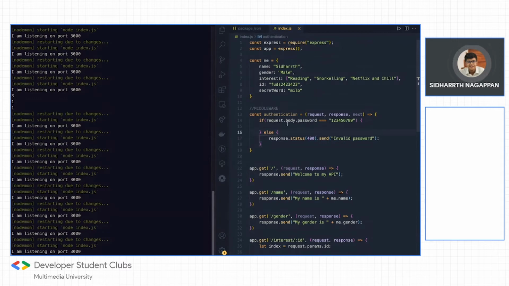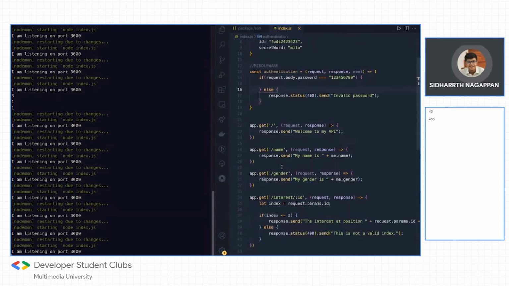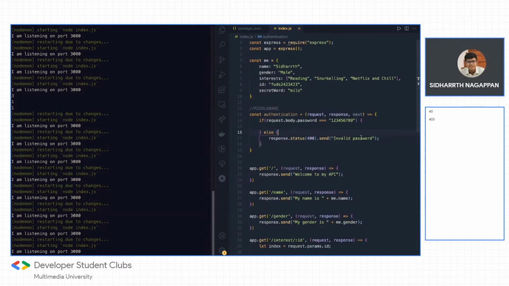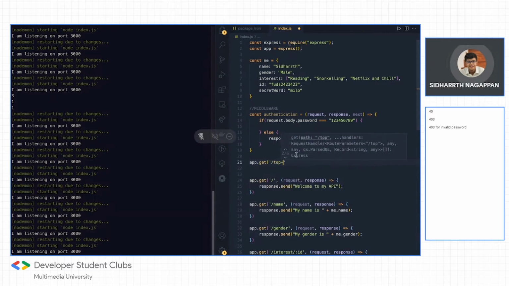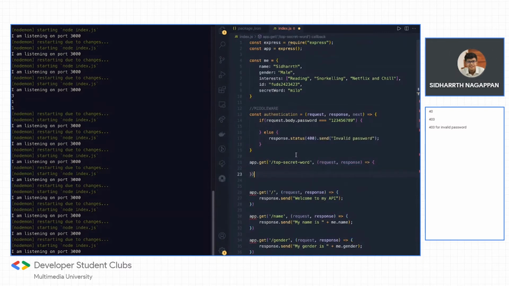Okay, so if the thing is correct, then fine, give him the resource. If not, just send back this invalid password. So let's actually write that out here. App.get top secret word, and let's do the request response there. And here, how to authenticate? All I need to do is pass this authentication in between this list of functions. So in between getting the request and handling it, I want to do something in between.